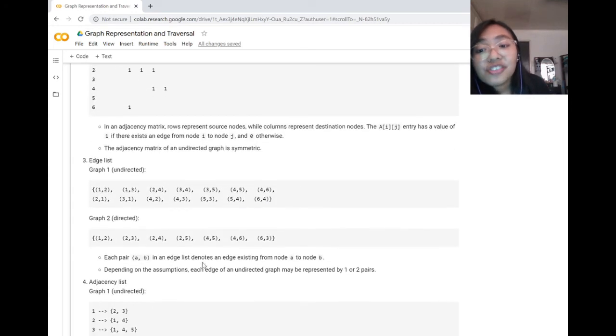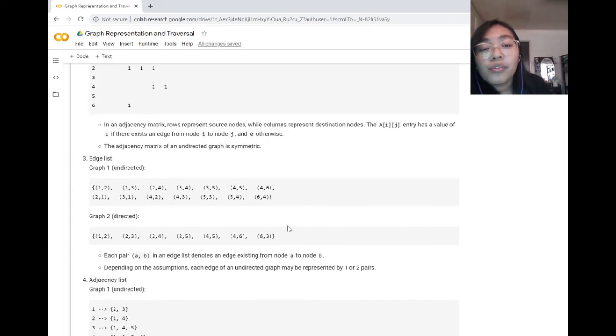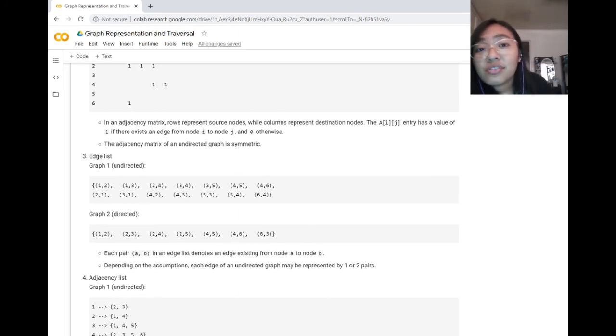Now, in an edge list, it becomes an O of E operation. Bakit? Because we have a linear representation of our edges. So we would have to check each element of the edge list to see if the edge is actually in the list or not. We don't place an ordering on the edges, so we have linear search.